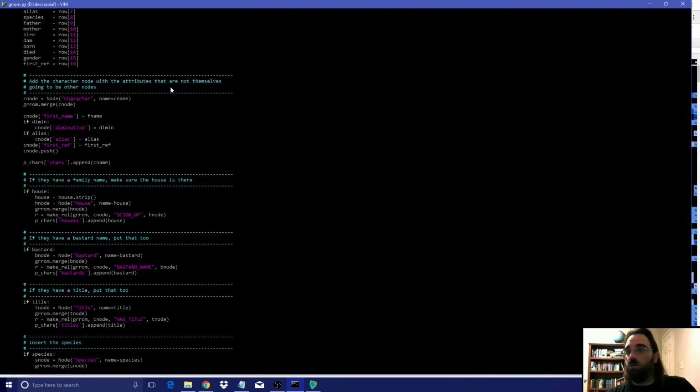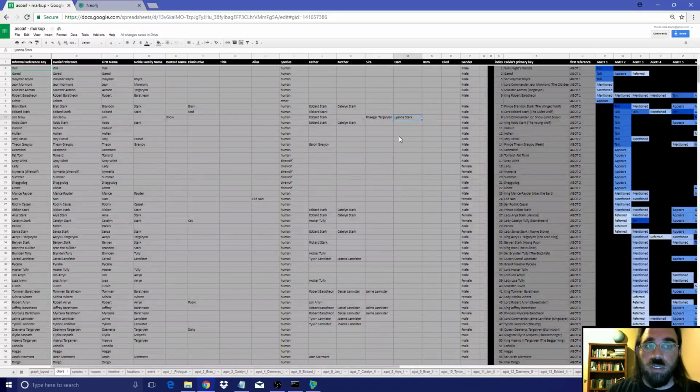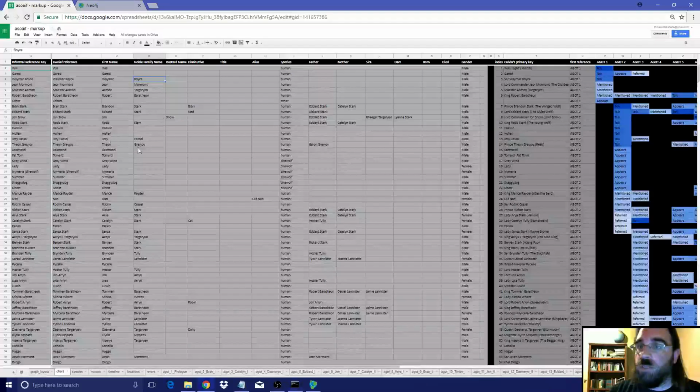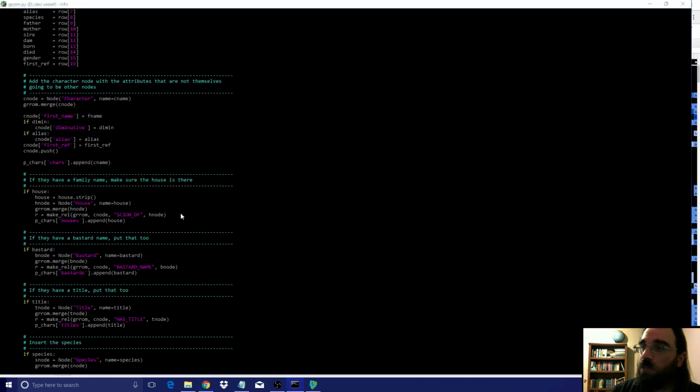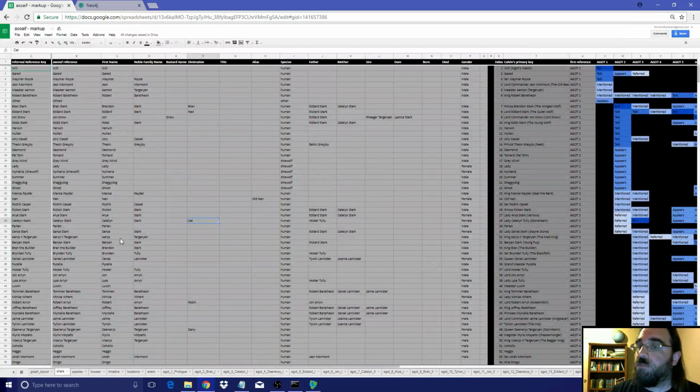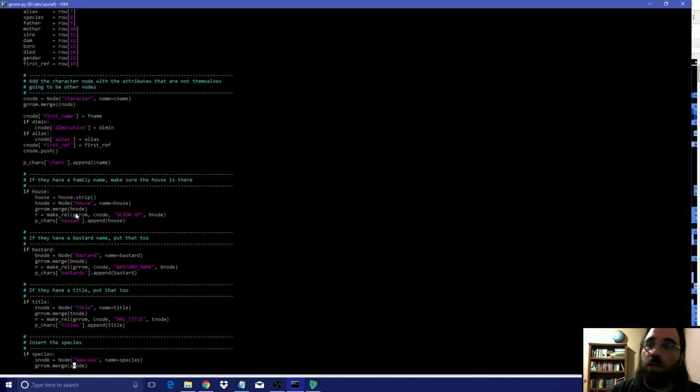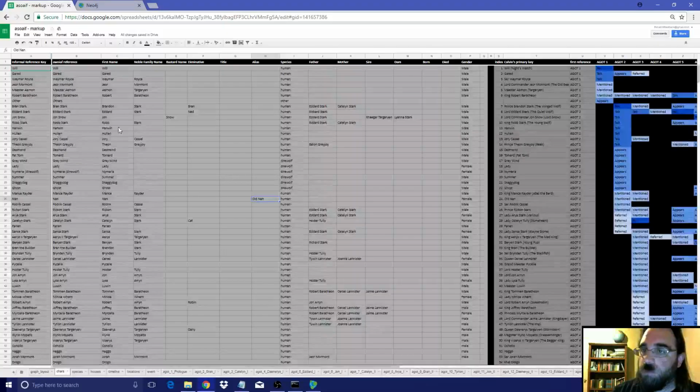I'm adding the character nodes with the attributes that are not themselves going to be other nodes. So there are some things in here like their name, the full name, their diminutive, their alias, things like that. Catelyn Stark is sometimes called Cat. That's a diminutive. That doesn't itself need to be another node. That is a property of Cat. Old Nan is the alias of Nan. That is a property of that. So their first name, their diminutive, and then that.